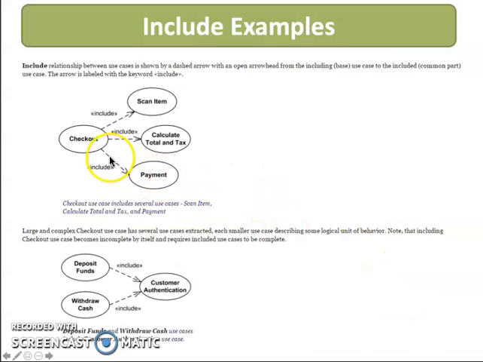And then we have include. You can see that in order for me to check out, I need to do all of these three things: scanning an item, calculating tax, and payment. So all of these three use cases need to be included before I can do my checkout. Similarly, over here, in order for me to deposit funds, I need to do a customer authentication. So depositing funds includes customer authentication, and withdrawing cash also includes customer authentication. This is a mandatory, compulsory relationship, meaning that I can't check out unless these three items are completed.